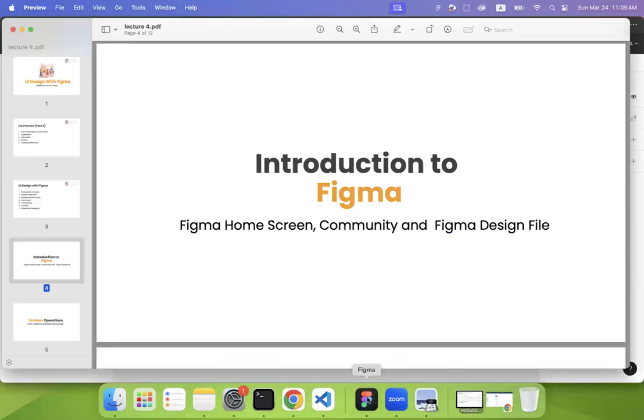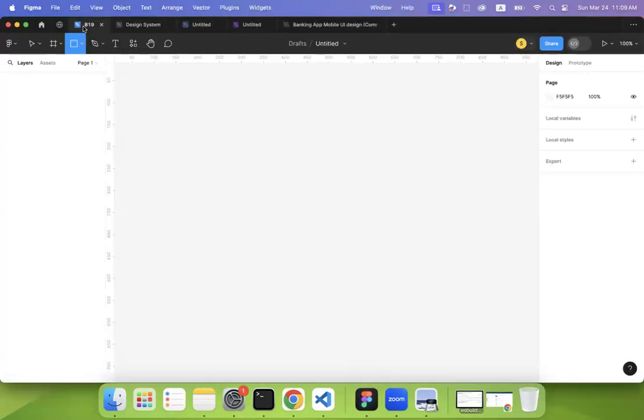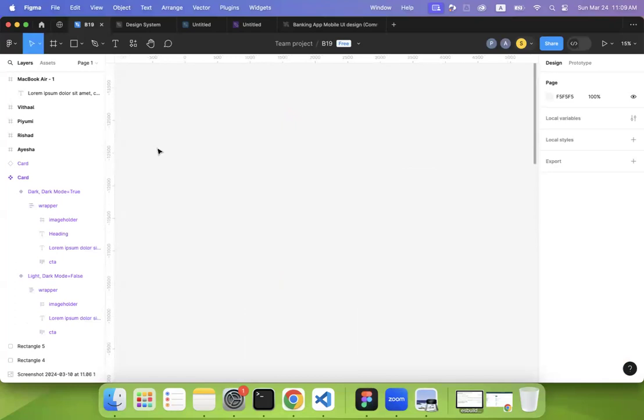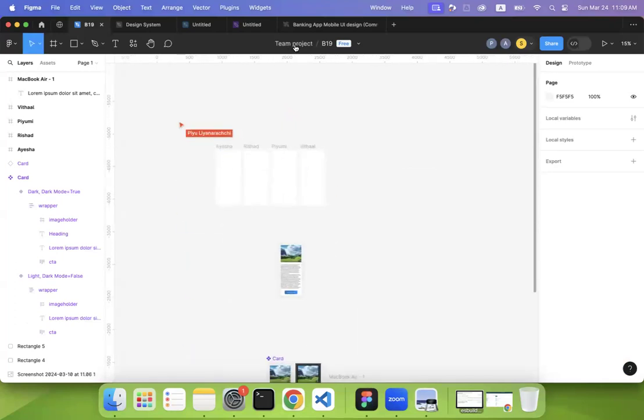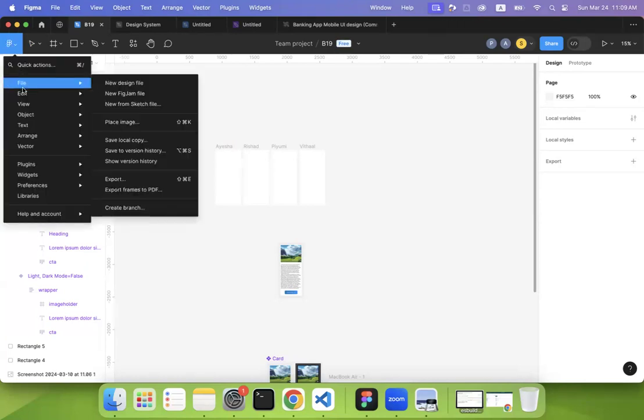Okay, let's go to the Figma design file. So this is the design file in Figma. In here we have the project theme and then the project name. I mean, it is a free version project. It will display here, and all the files, and in file we have new design file and save local copy, and we can export our designs in different versions, different file types, and so on.